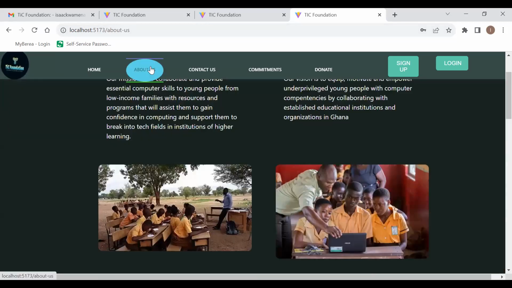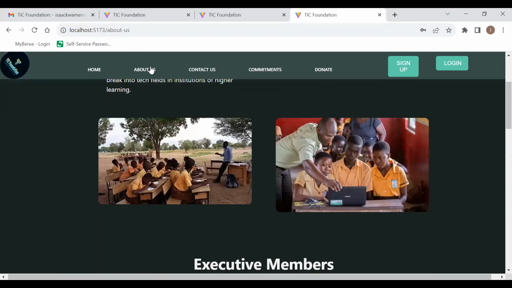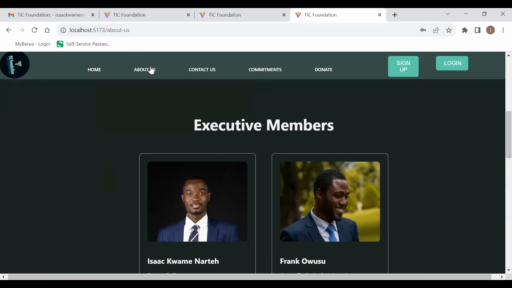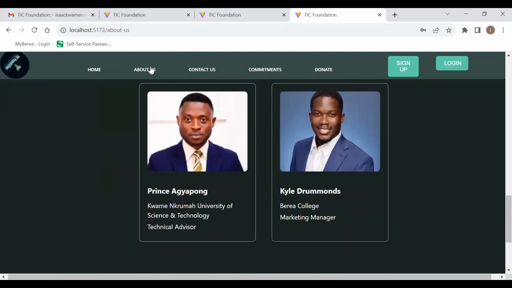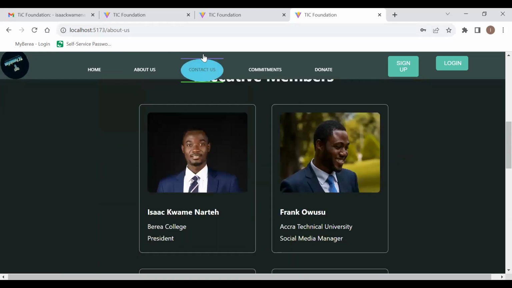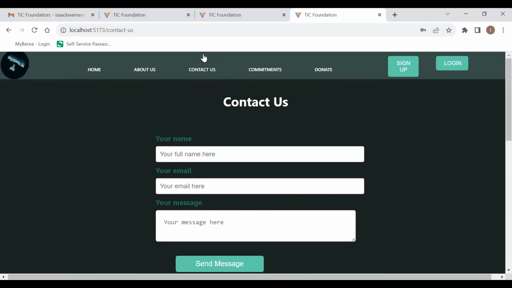We also have the about page, which has the mission statement and the vision statement. We have the executive board over here. I have myself here and other members of the board here. And I have the contact us page over here as well. When you click on this tab, it brings you to this form. So in case you want to send us a message, let's say Berlin wants to send us a message. So just click here, Berlin.